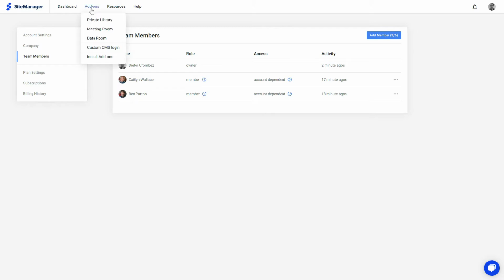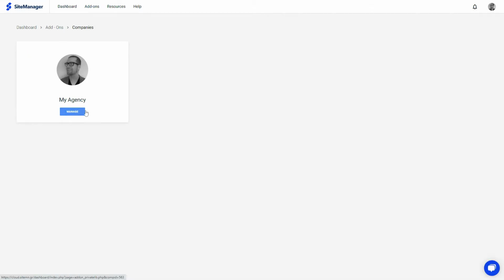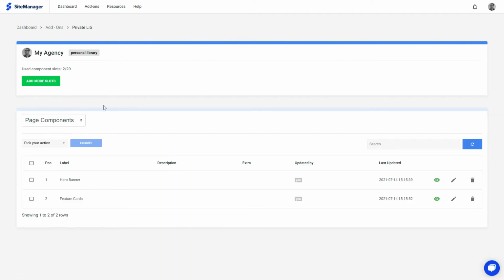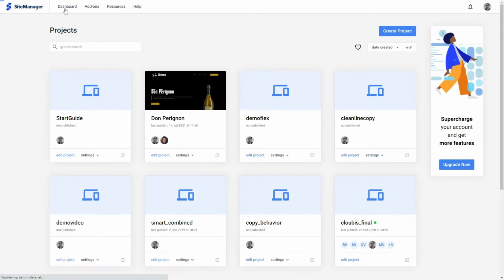These team members will have access to your private library. You can find your private library by going over the add-ons in the main menu and clicking Private Library. Here you will see your agency or company that you created, and you can manage your private library. You can delete components or view the components already in your library. There's a distinction between page components and layout components. Now let's return to our project.